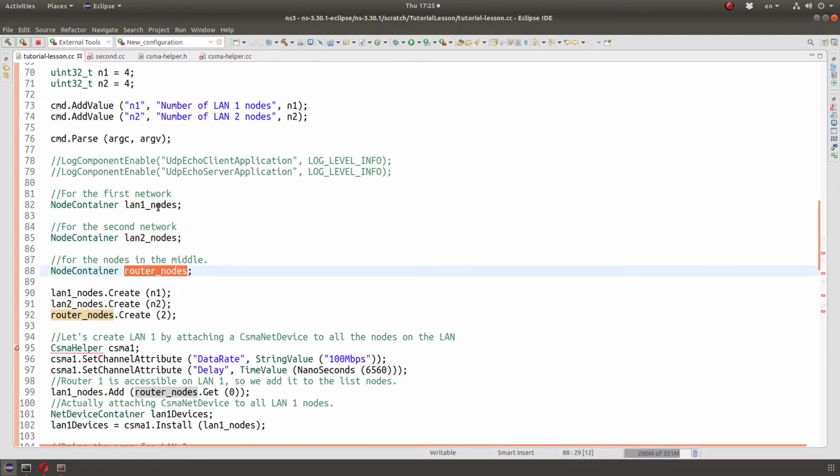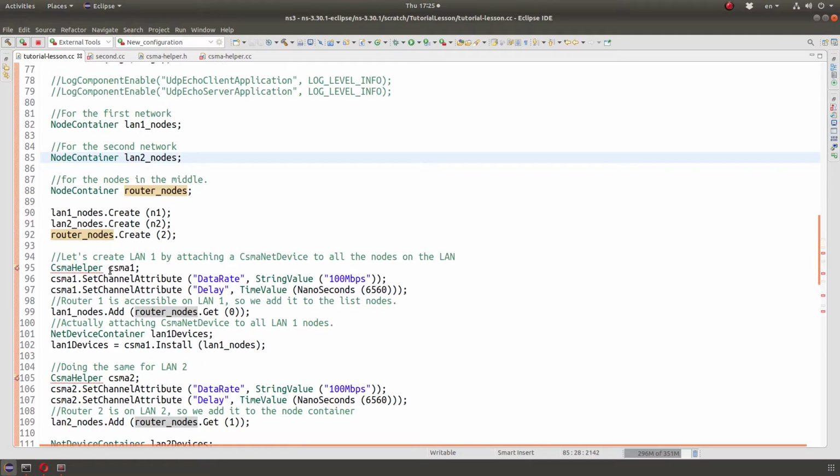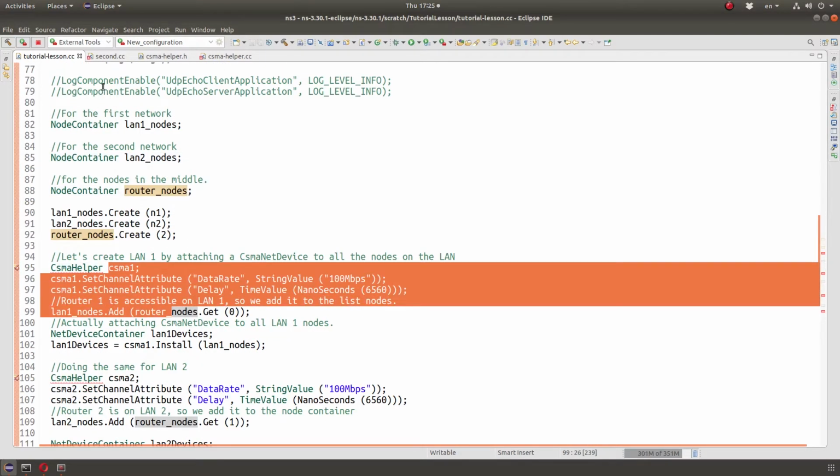The router nodes are two nodes. One of those nodes is in LAN1. The other node is in LAN2. So we create them with N1, N2, whatever value we choose. I chose it to be four. It has to be at least two for my purpose, because of the way I implemented it.